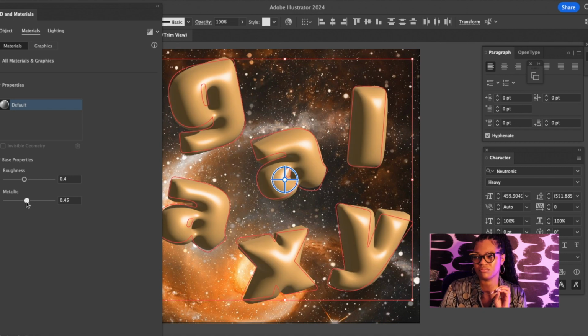I don't want it that. That's a little crazy. It's going to look like gold. I don't want it to look like gold. You can kind of play with it, to be honest.